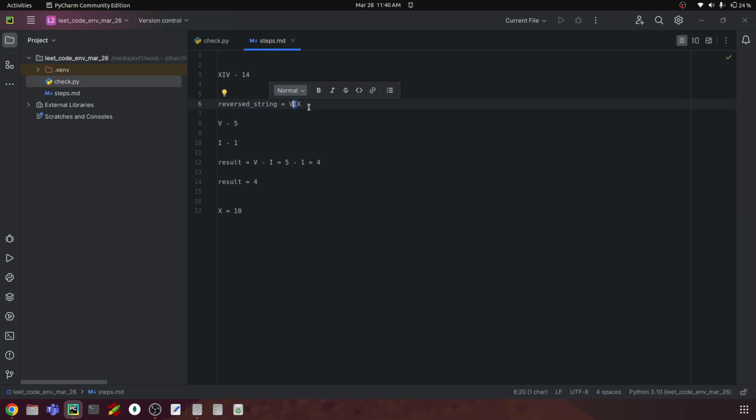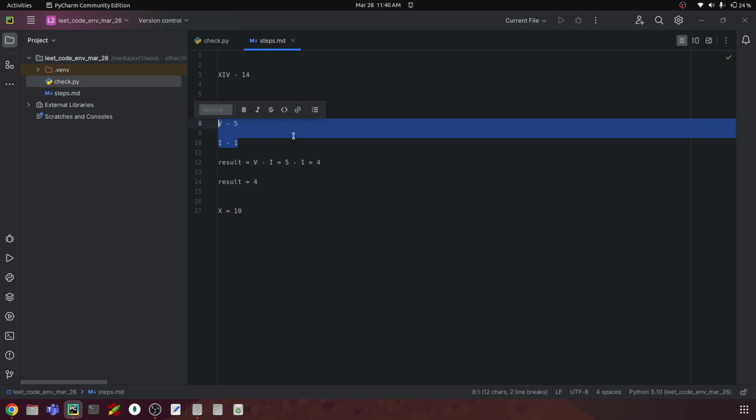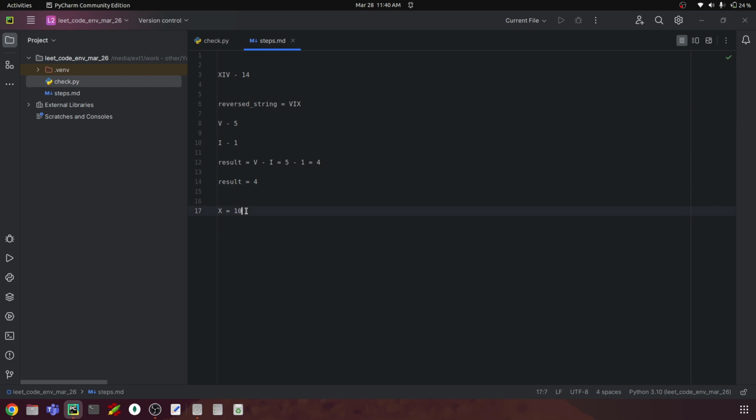So you basically compare if X is smaller than I. We know that X is not smaller than I, like the previous case. So you wouldn't do the subtraction. Instead, you add this result to this X. So the final result would be 10 plus 4, and you would get 14. So this is how you can get this value.